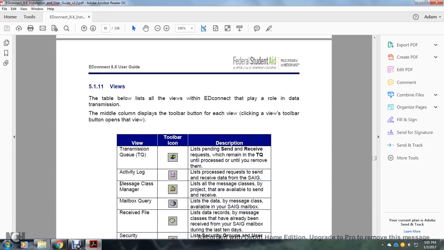5.1.11. The table below lists all the views of EDconnect with the play of the role and data to transmission. The middle column displays the toolbar button for each view. Clicking on a view's toolbar button opens the view. The transmission queue looks like this: a window with two lines on it, listing pending sending and receiving requests, which remain in the transmission queue until processed or removed. Activity log shows the activity log, which processes requests of sending and receiving data from the Student Aid Internet Gateway.